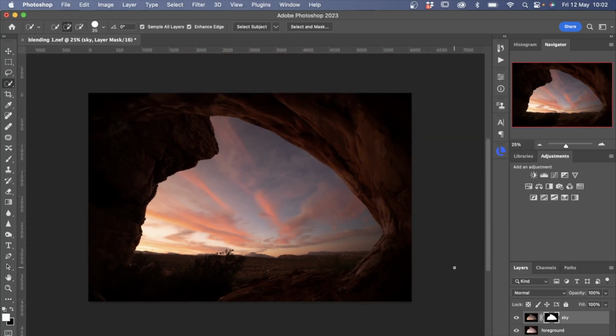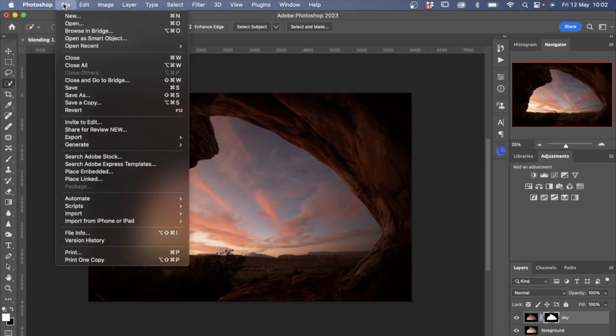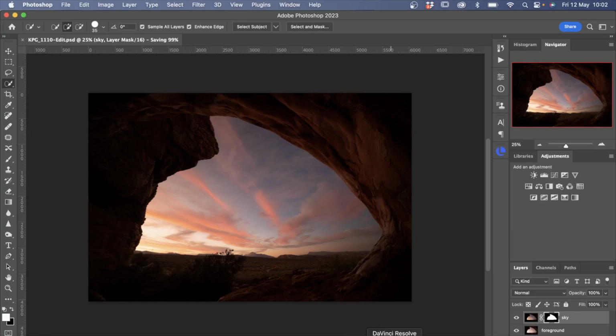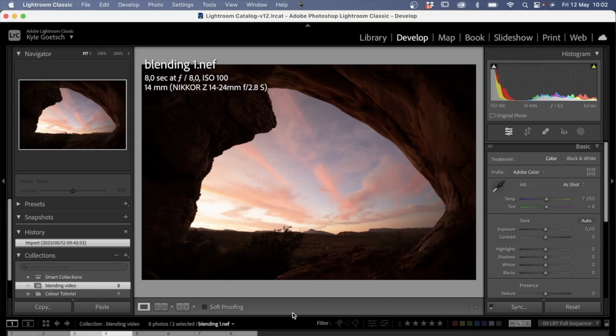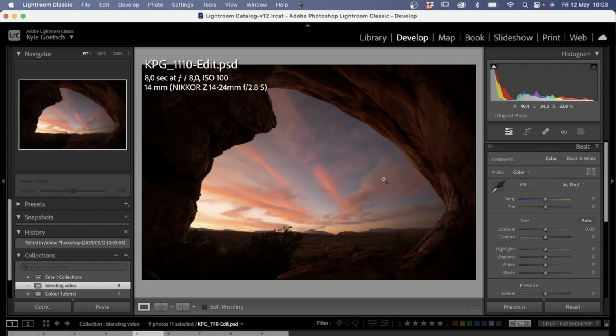Now to get back to Lightroom, we just go File and click Save, and go back to Lightroom. What it will do is automatically save a copy of what we did in Photoshop back into our Lightroom file. So now I'd save this copy of the blended file back into Lightroom and you can continue with your normal workflow in Lightroom.